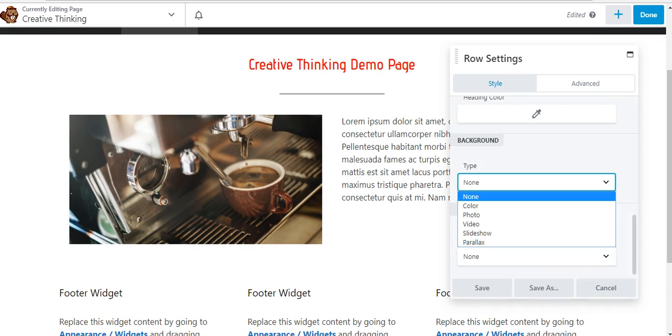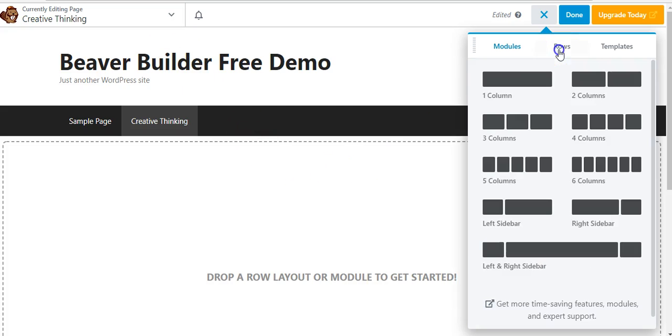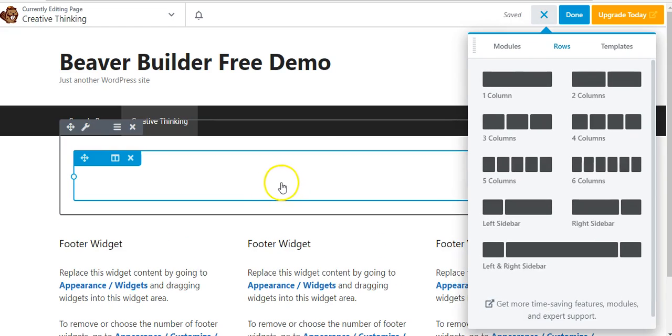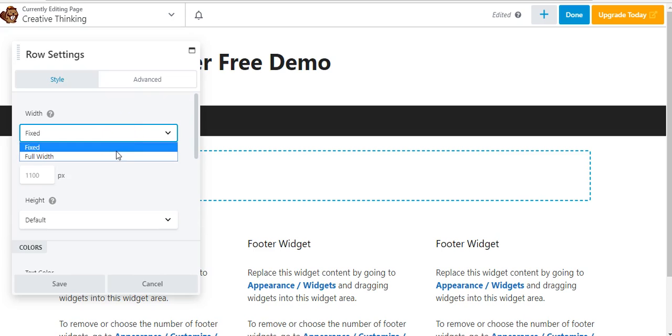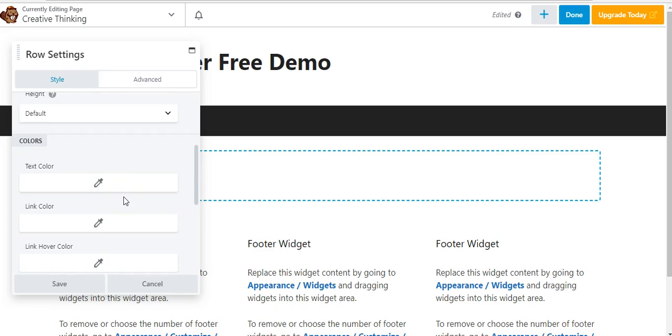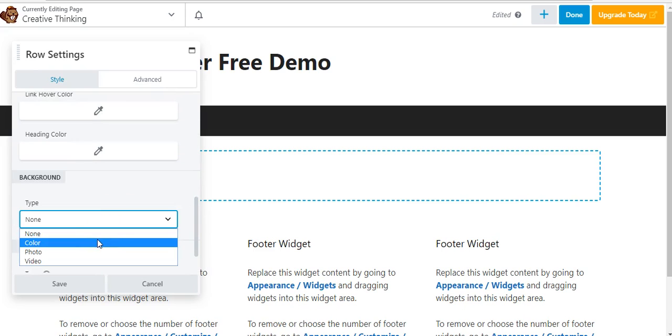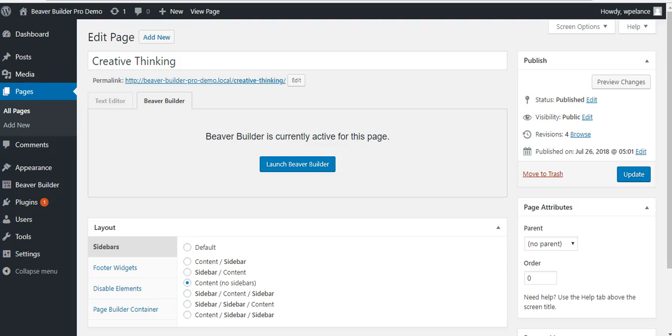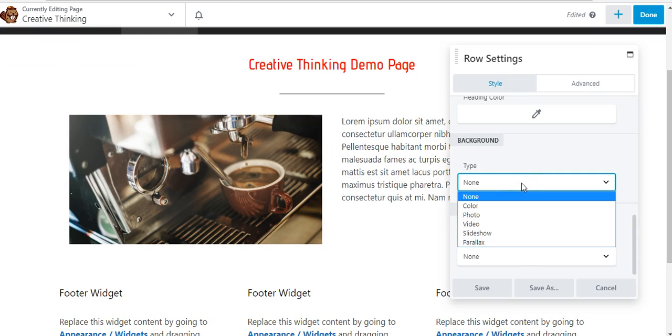Now let's go back to this. So a quick thing is what we are going to do here is go to the row. I'll show you something here. So in this row, let's say I want to do this. See, this is a full width, fixed content, and background type is, you'll see that here in the background type, there is only color, photo, and video. Whereas in this, you'll see that the background type, you have color, photo, video, you have a slideshow, as well as you can have a parallax effect.